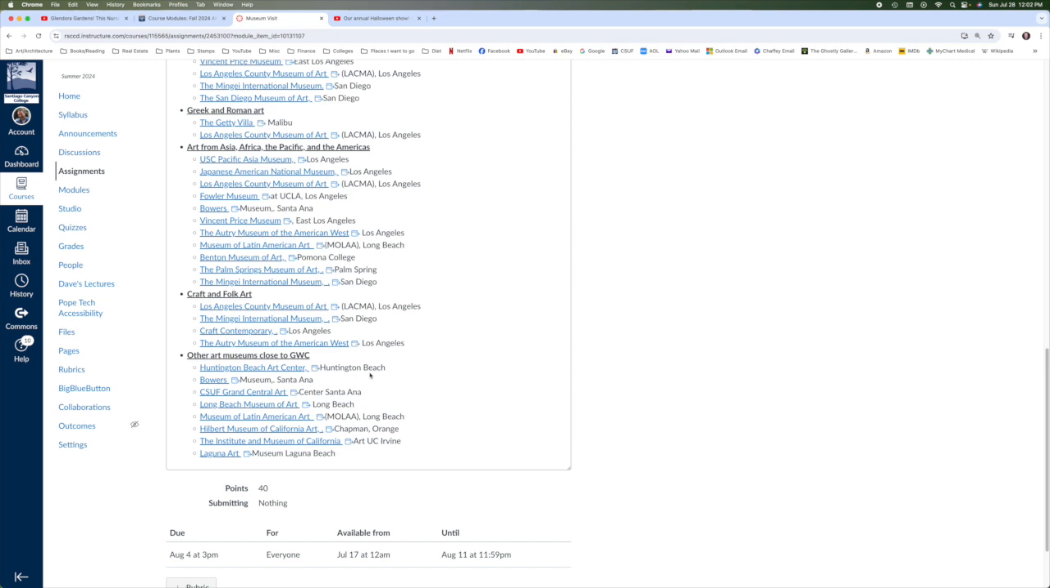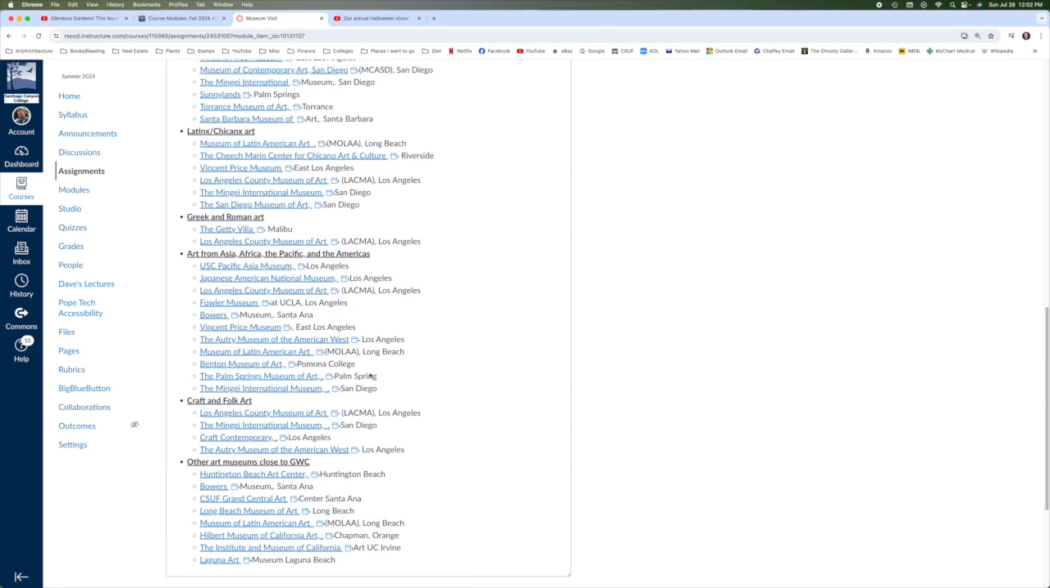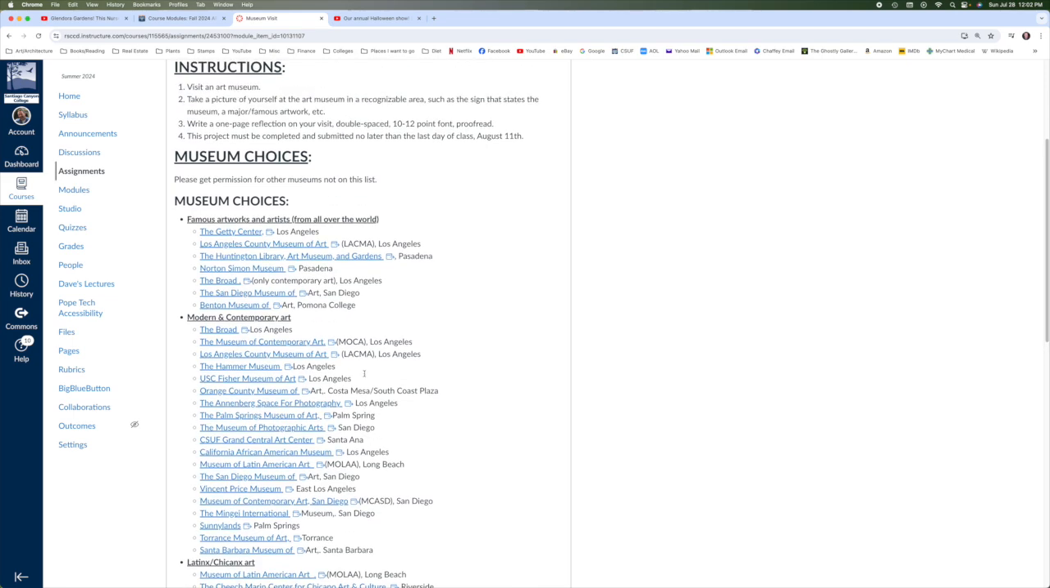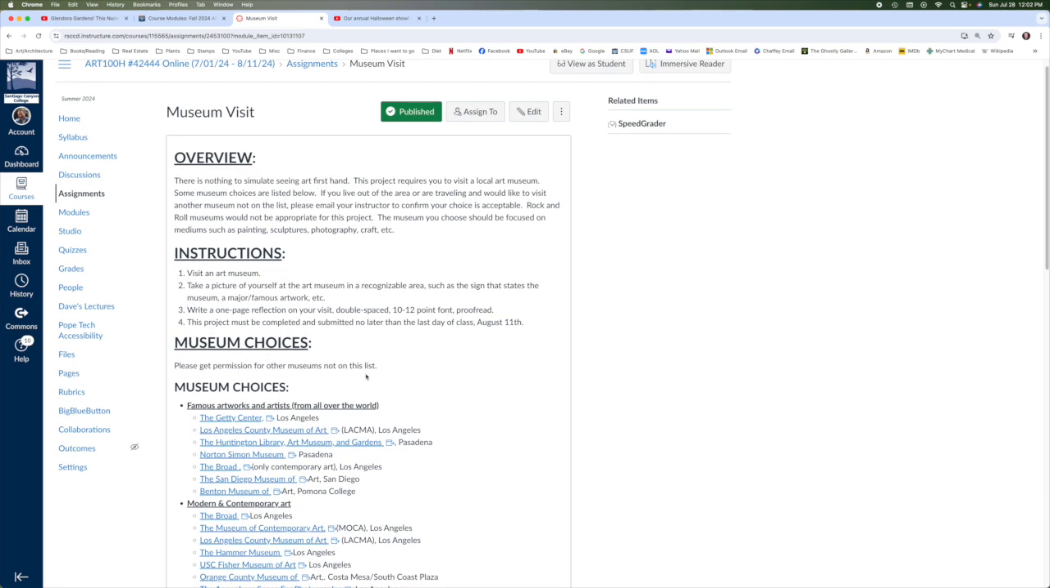If you're on vacation somewhere in the U.S. or the world, you're more than welcome to go to one out of state. And you're also welcome to go to one that isn't listed here. Other than that, you're just looking at a picture of yourself at the museum, one-page reflection, and that needs to be in by August the 11th.